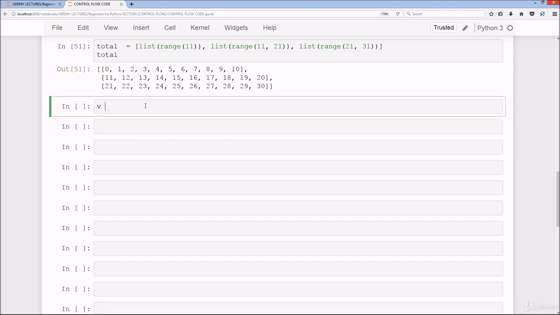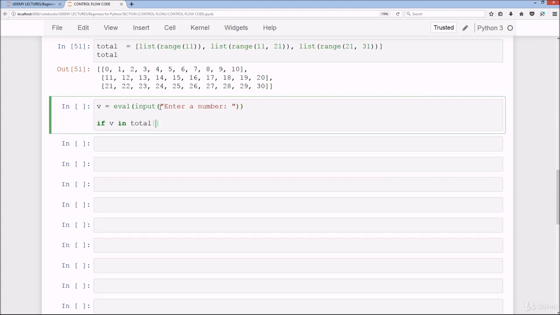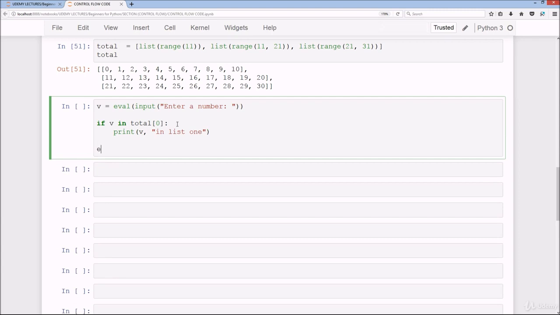Alright, so what we're going to do is v equals eval. If you remember, we have to use the eval to convert the inputs into an integer instead, or floats, instead of being just a string. And then we'll do enter a number. We'll do if v in total 0. So we'll select in the first nested list, print v in list 1, elif v in total 1.